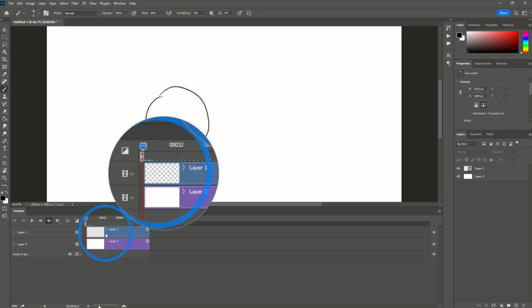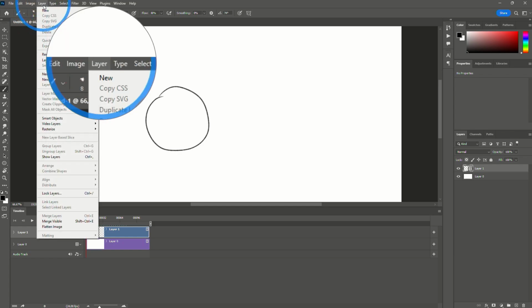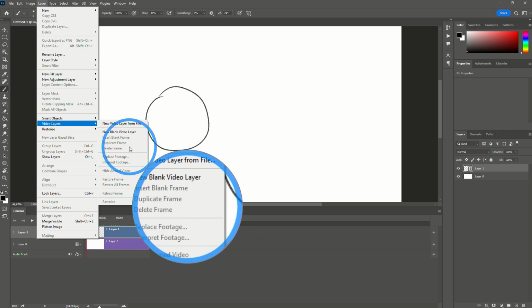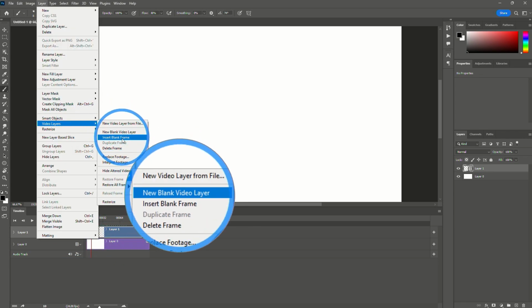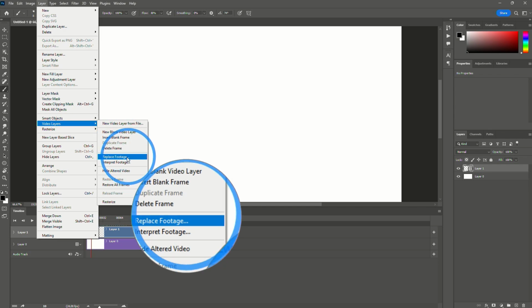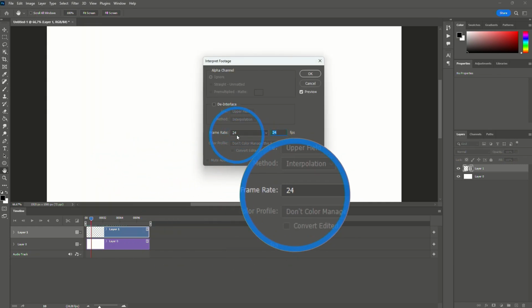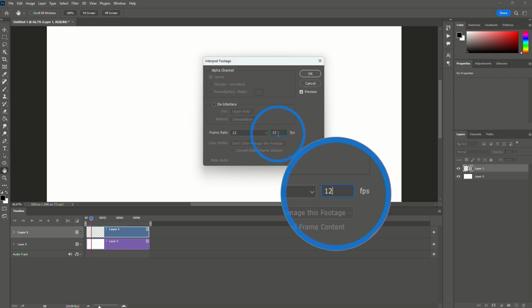To change this, with the video layer selected, we have to go up to the layer menu again, go to video layers, and I can't do anything, which is wonderful. Okay, so apparently it only sometimes registers that we have a video layer selected. Now we can go to interpret footage and change it from 24 frames per second to 12 frames per second.